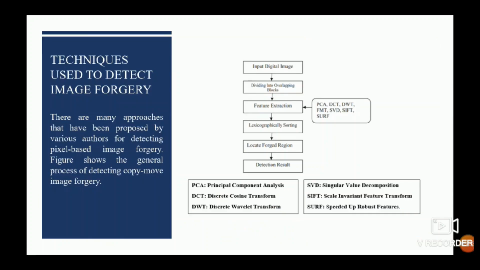Techniques that can be used to detect image forgery. As you can see in the flowchart, first of all, you have to input the digital image, then divide it into overlapping blocks. The third step is feature extraction, to extract certain features out of the image. Fourth is lexicographical sorting. Then locate the forged region and detect the result.